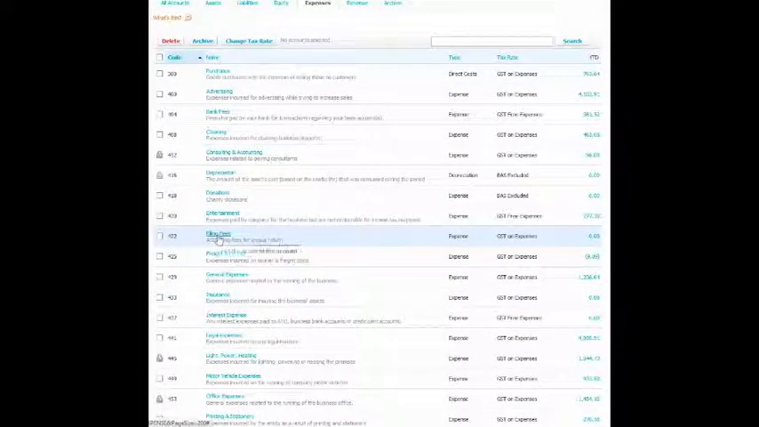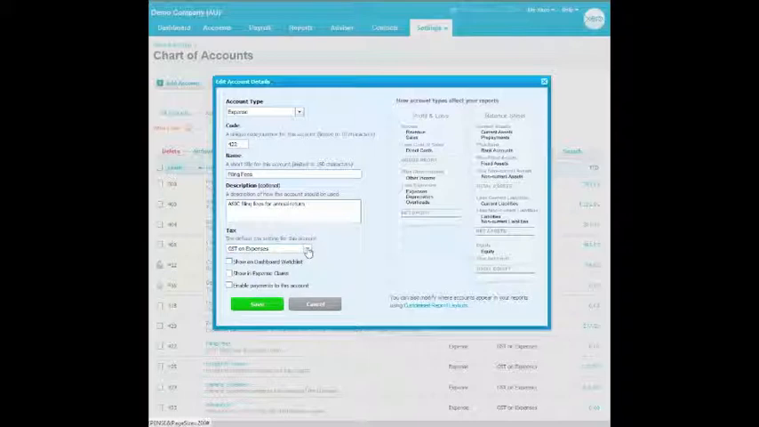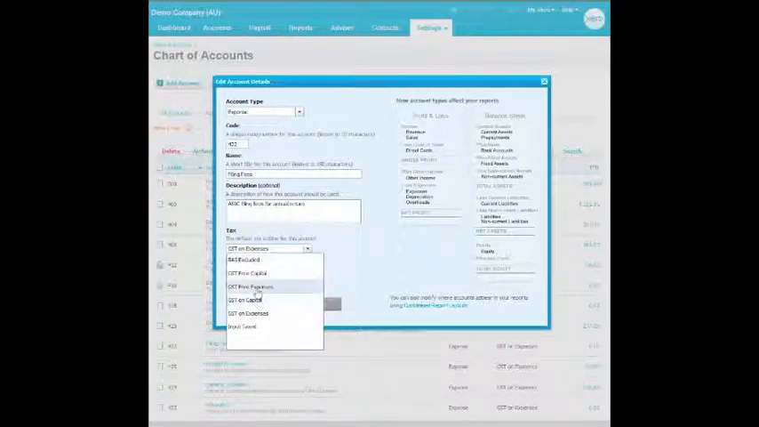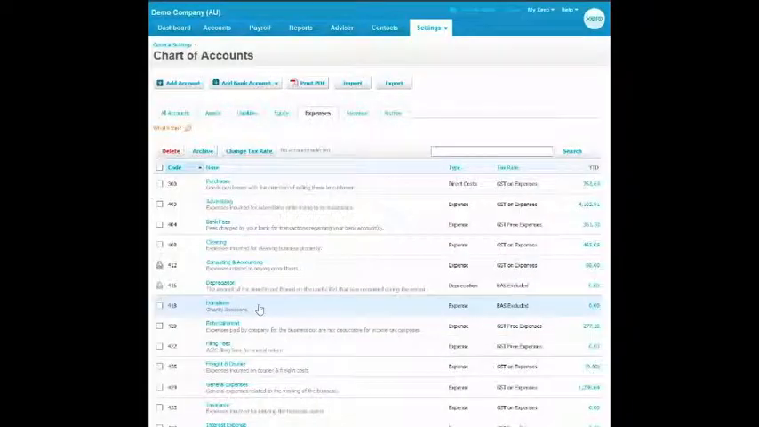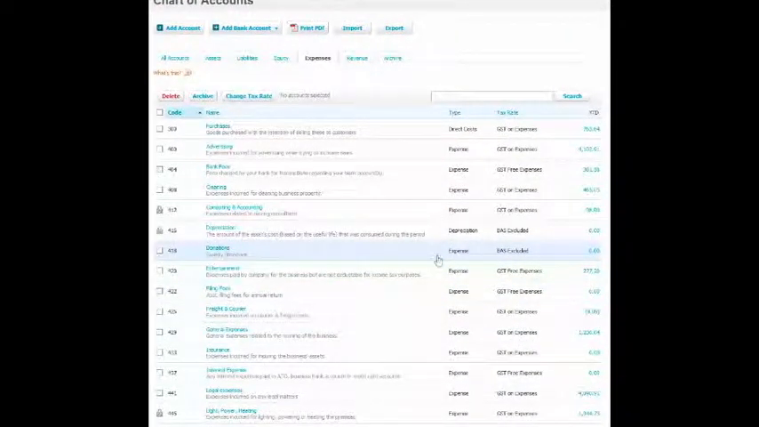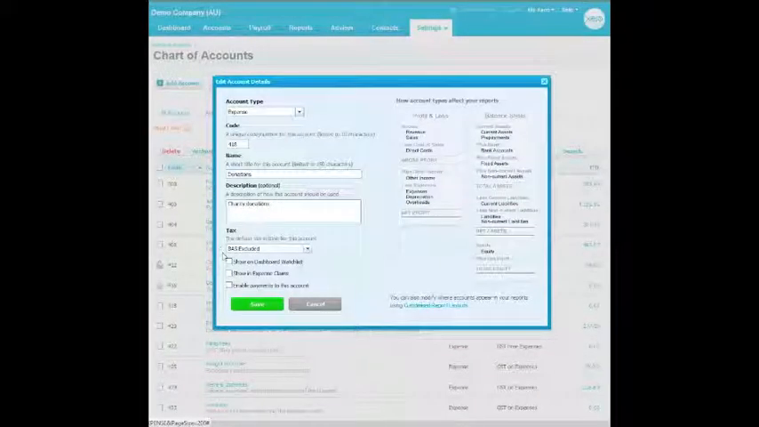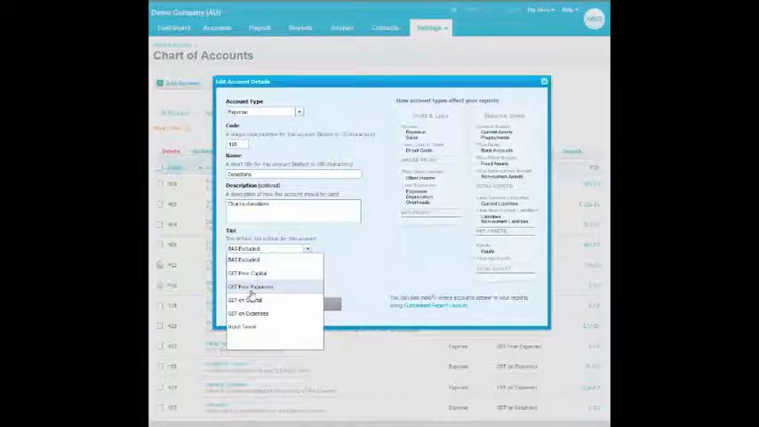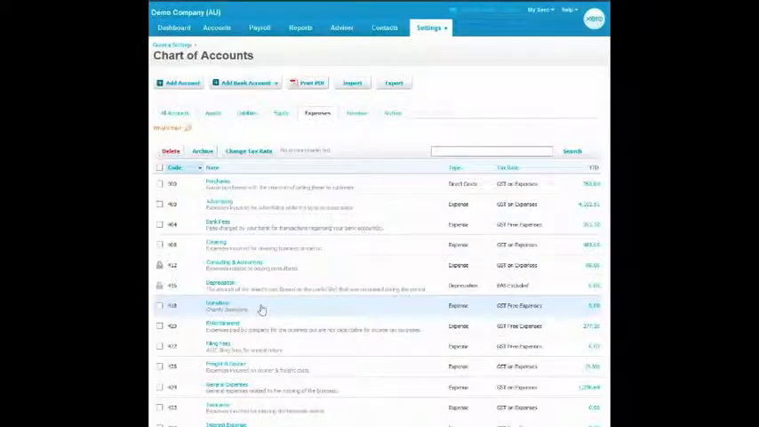Again, the next one we normally look at is filing fees. This has got GST on expenses as well. Again, that isn't correct. Filing fees should be GST free, so we go into it, change it to GST free expenses, click on the save button, and we'll get that one fixed. Donations also, this is showing as BAS excluded. That's not correct. Donations do need to go on the BAS. They do need to be GST free expenses.